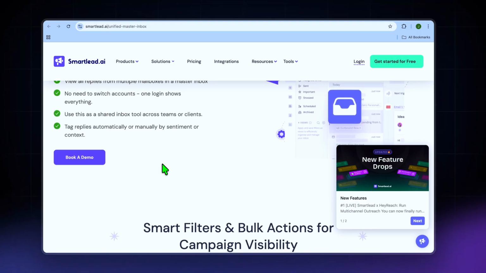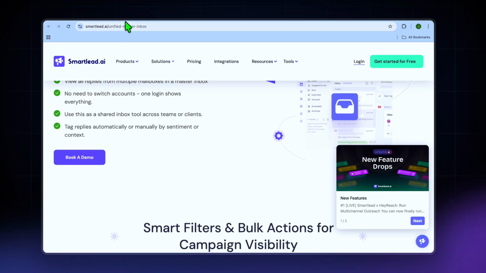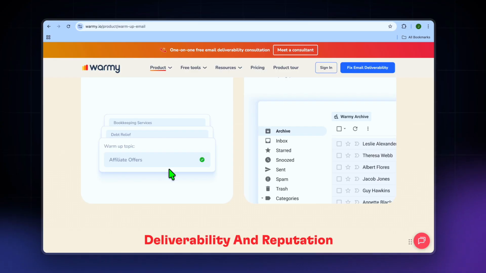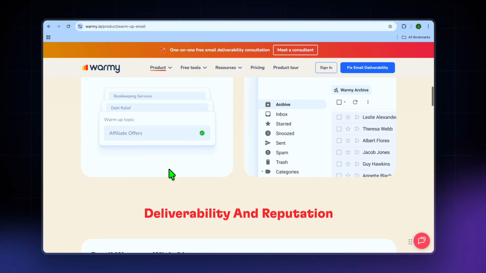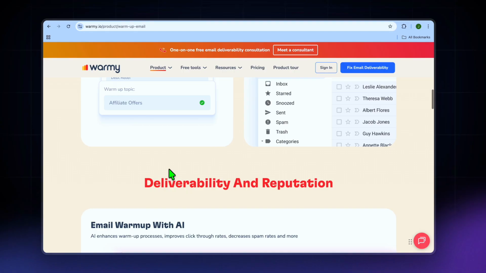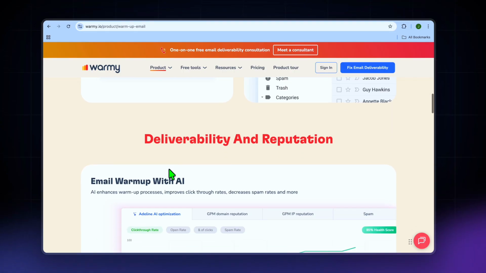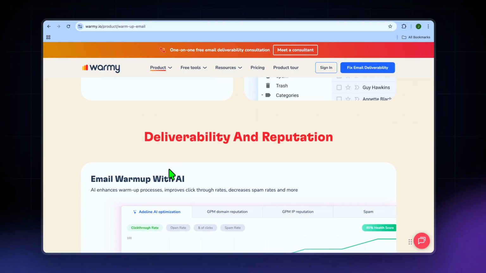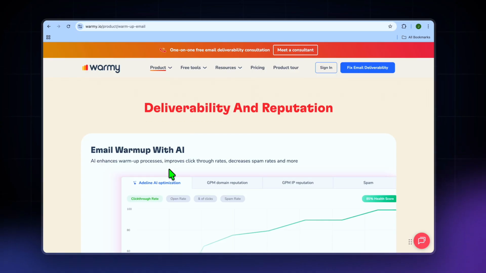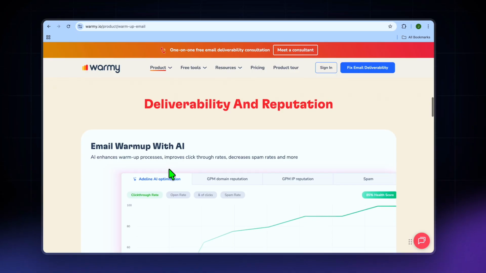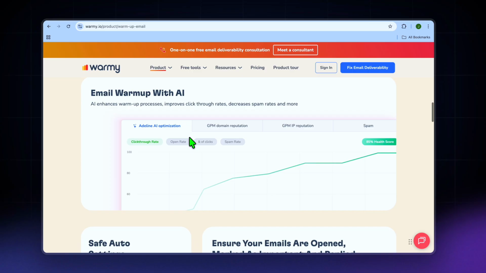Now, if we were to look at the different use cases, I would recommend that you choose WARMY.io if your biggest problem is deliverability and you're seeing spam issues or inconsistent inbox placement, and you're adding new inboxes and need to season them safely, and you already have a sending platform and you need to protect it. WARMY is best when you're saying to yourself, I don't need more features, I need my emails to land.